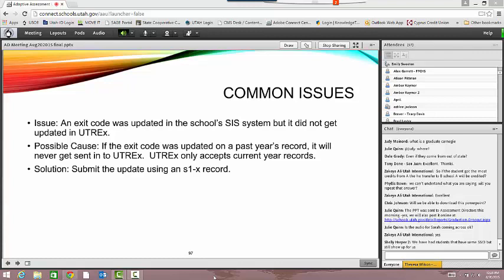Yes? When you speak of current year in this system, you're talking about the most recent graduation cohort. When I say current year, I mean current school year. So data for now, the current school year is 2015-16 school year.